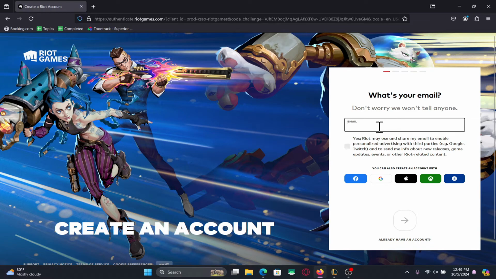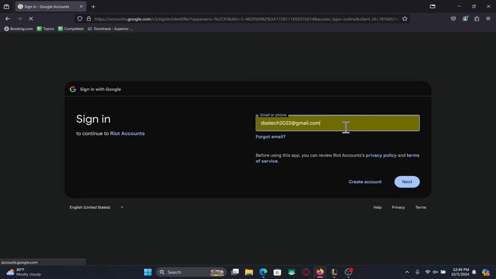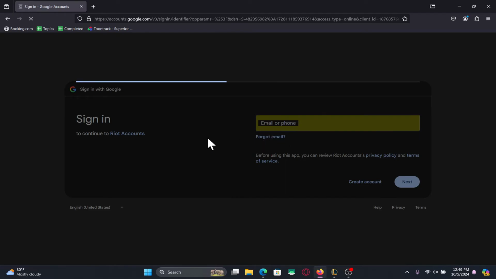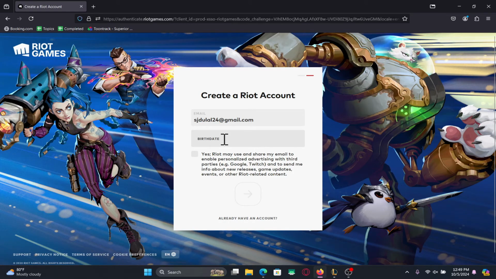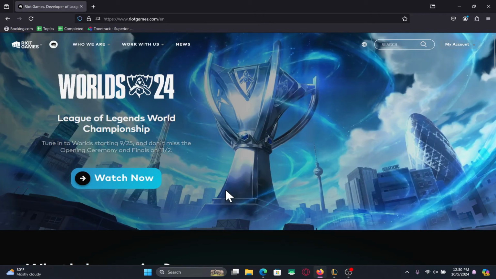You can either enter your preferred email address or you can also choose your Facebook, your Google account, as well as Apple, Xbox and PlayStation. If you click on the Google option, just proceed forward with your preferred Google account and now you will be asked to enter your date of birth. Just type this in and tap on the next button and now you will be signed up to your newly created account on Riot Games right away.